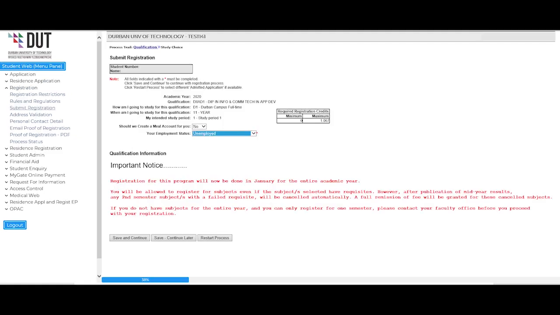Step 7. Once you have accepted the rules and regulations, the following screen will open automatically. You need to click on the next section, Submit Registration. Check that you are registering for the correct qualification, offering type, block code, and study period. Click on the drop-down menu and enter your employment status. Then click on Save and Continue.